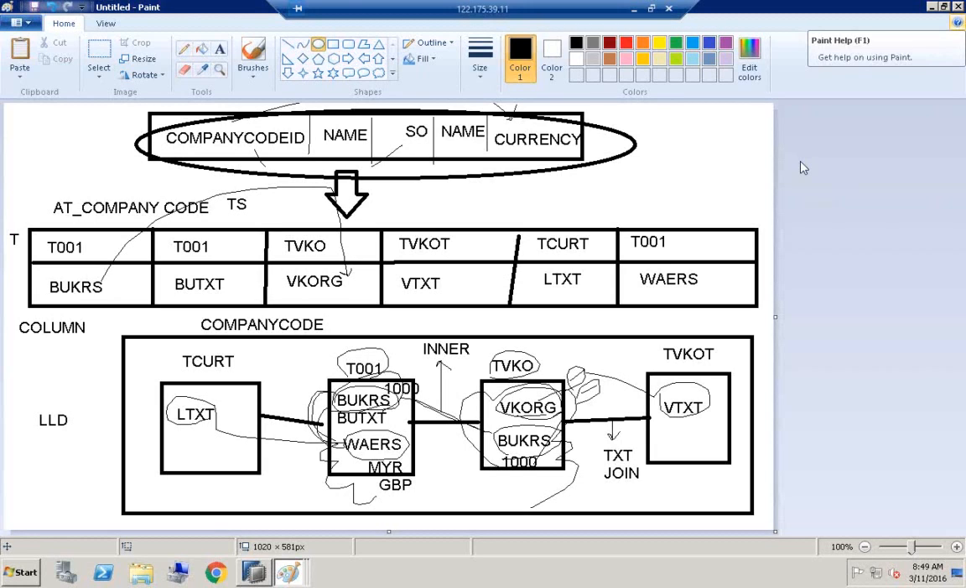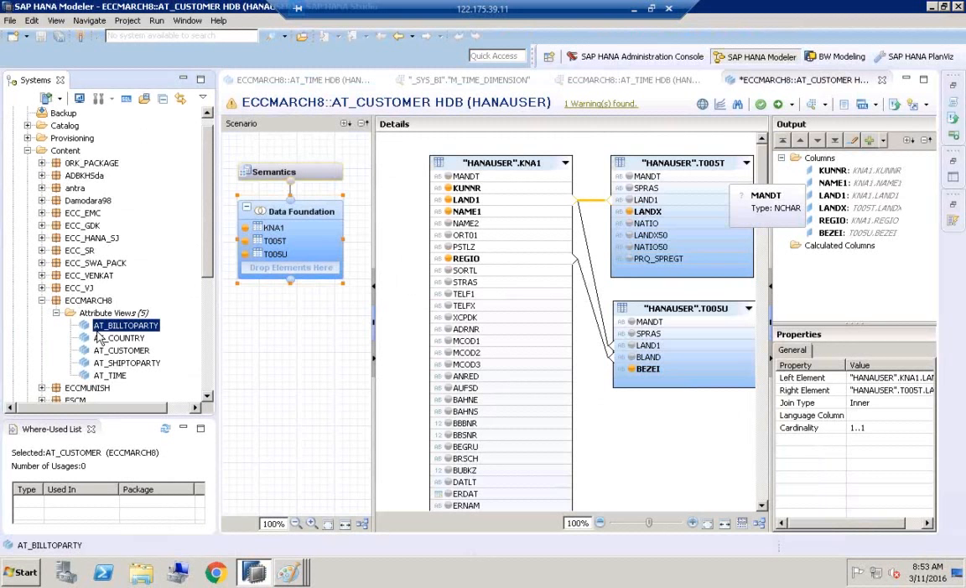Next question, can you again tell us about derived attribute view? Okay, derived attribute views are basically used. For example, if you see here, I have different business entities over here, like AT customer, AT bill to party, AT ship to party.